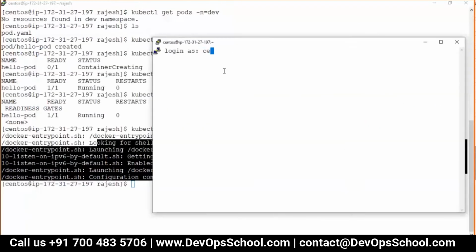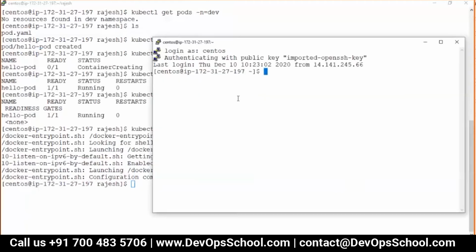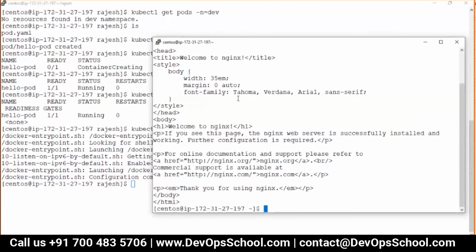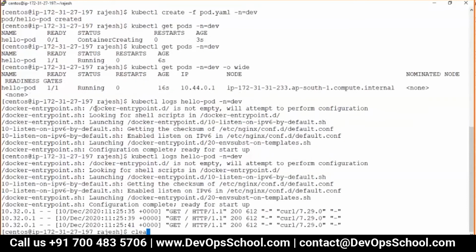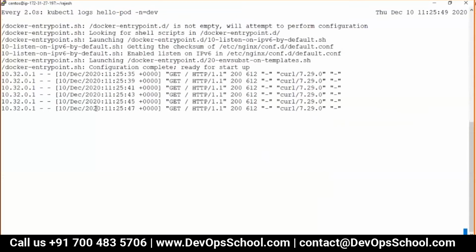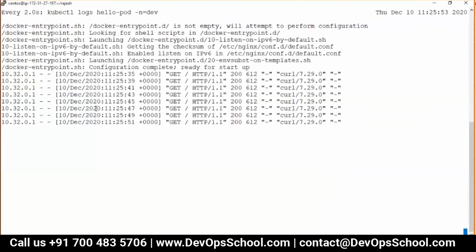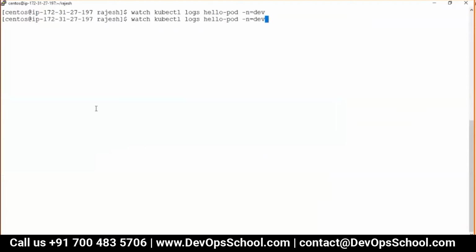I'll do one thing. I'll open up a new console, log in, run this command and curl http, this is the pod IP address I'm hitting. With the watch command, I will run it continuously. Now see here, with the watch command I will see the logs. So in one console, I'm hitting the Nginx. In another console, I'm seeing the logs of the container. So guys, this is the way.